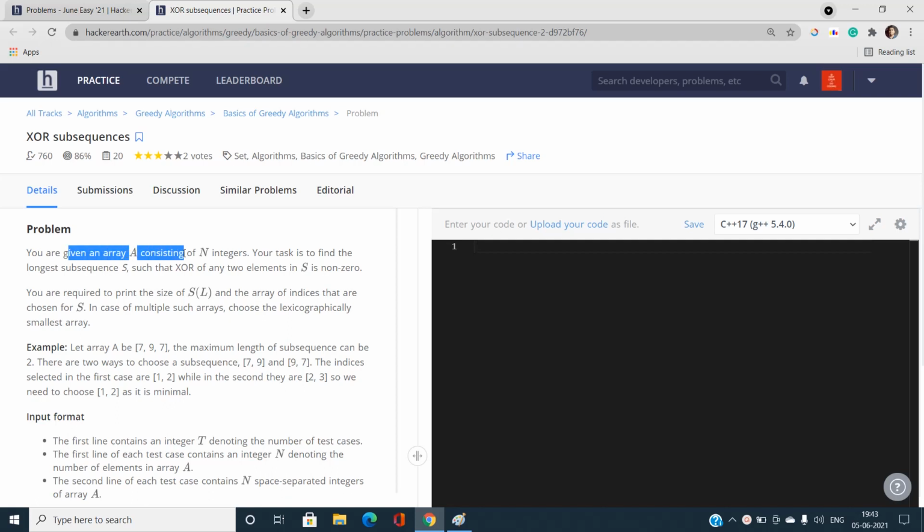We have been given an array A consisting of n integers, and our task is to find the longest subsequence S. That is, we have to choose any set of elements from our array such that the bitwise XOR of any two elements in the set S that we have chosen is going to be non-zero. Note the term any two elements. We are required to print the size of the chosen subsequence, then we have to print the array of indices that we have chosen for this subset S.